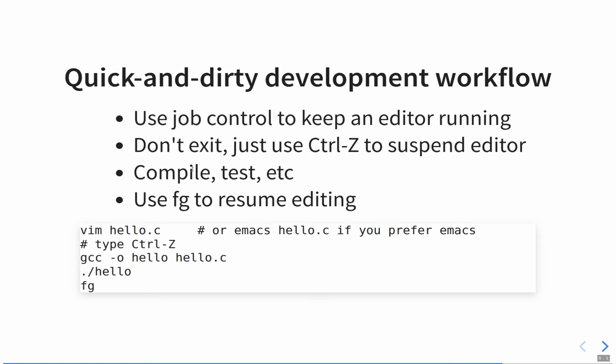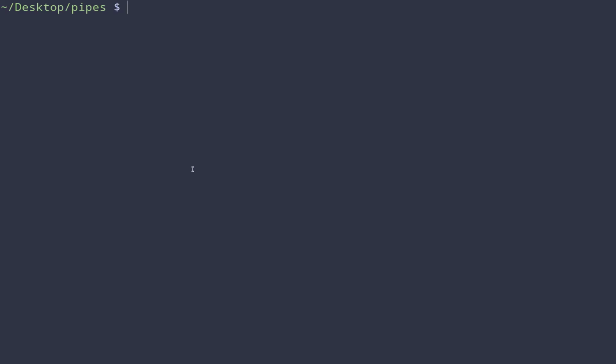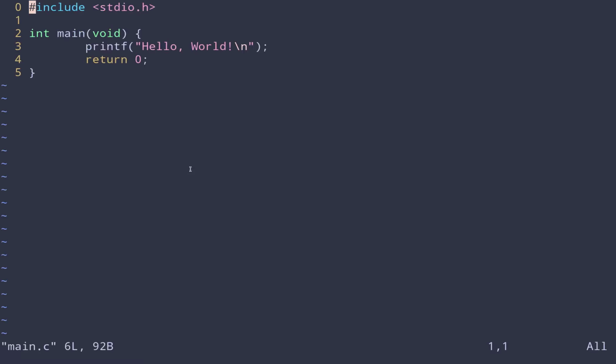And this process management lets us get a sort of quick and dirty development workflow here. I'm going to show an even better one later, but this one actually works for a good amount of editing jobs. Let's say we have a file we're working on in Vim. So I have one here, main.c. Let's say I want to edit this file or run this file.